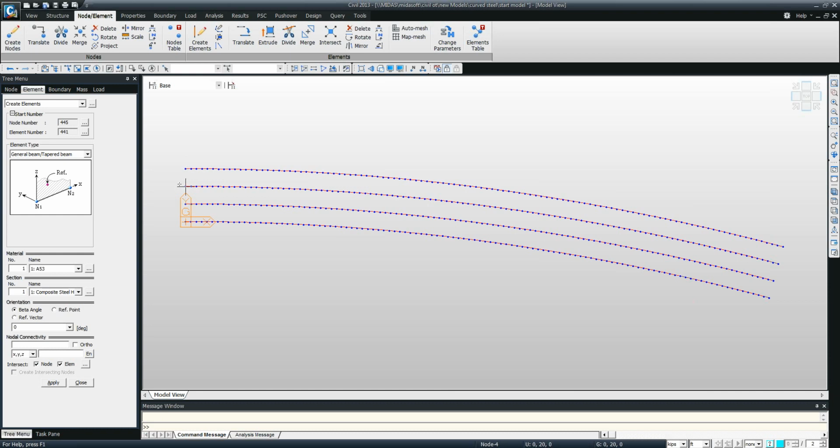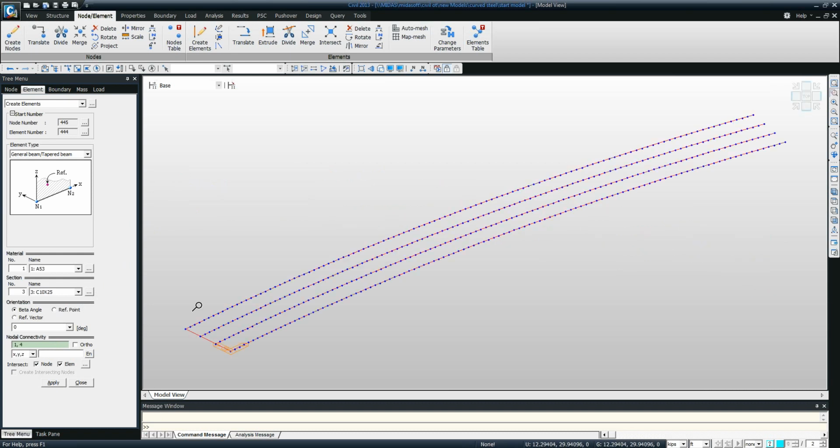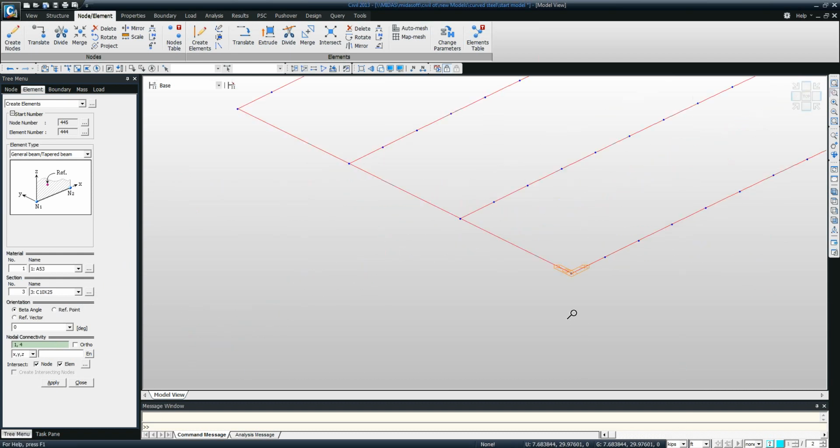So I'm going to create them on abutment 1 first. To do that, I go to node element, create elements. I'm going to select the cross section as C1025. I'm going to click on node connectivity, and I'm going to click on this node and the last node, and this is how I've created the first member of the cross frame.